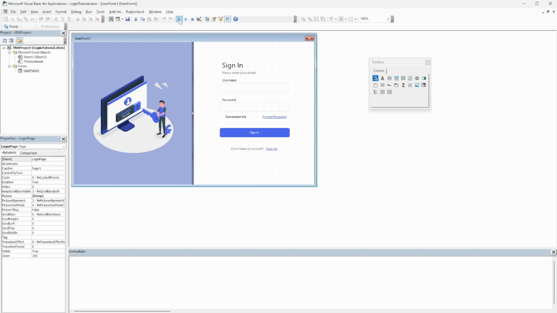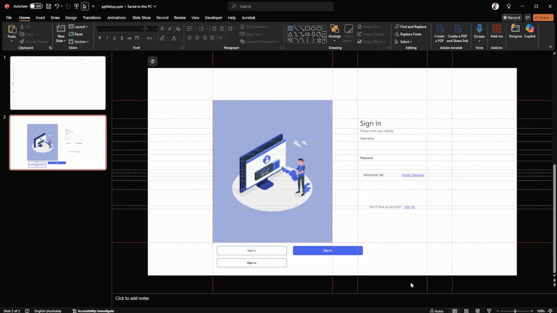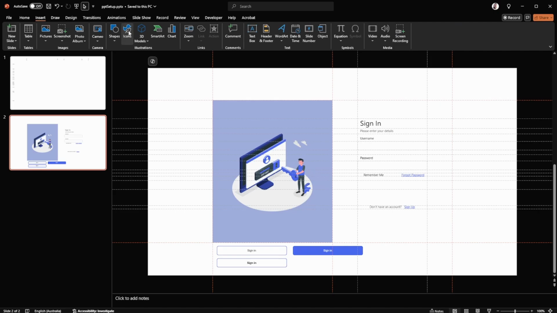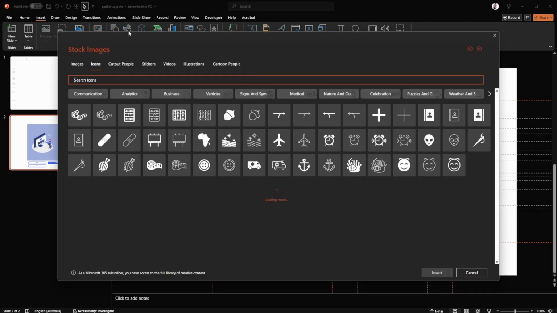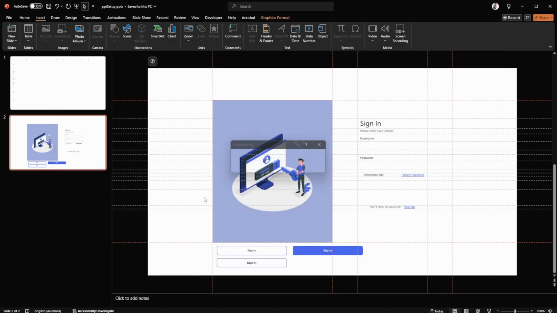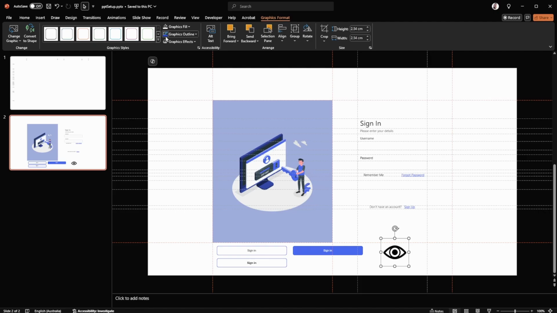We still have one more control to build in PowerPoint, and that's going to be our button to show and hide the password. Start by inserting an icon and searching for an eye symbol. Drag it to the bottom of the slide, set its color to grey, and position and size it so it fits snugly in your password box layout.